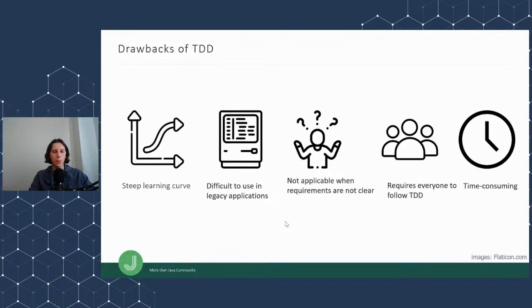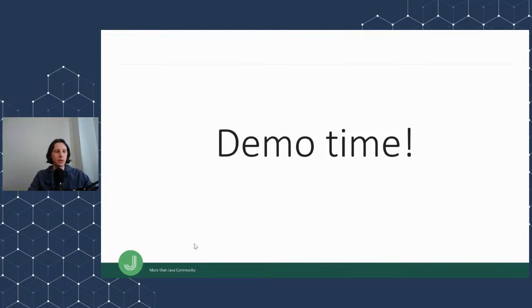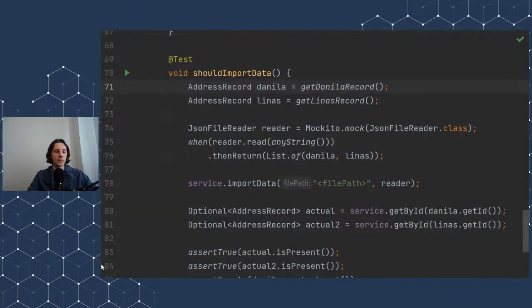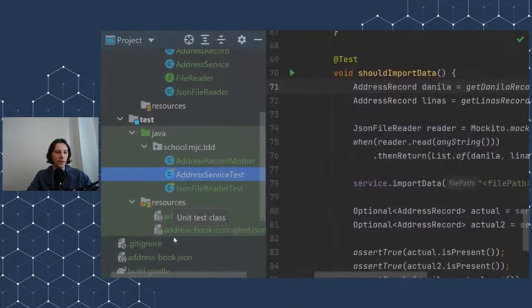It requires everyone to follow TDD, because if you're the only person who follows it, well, it's not real TDD. And it's time consuming, especially if you make short iterations. You write a very small test, you write a very small piece of code that satisfies this test. It may be really time consuming. And let's see an example of a case when TDD doesn't work that well.